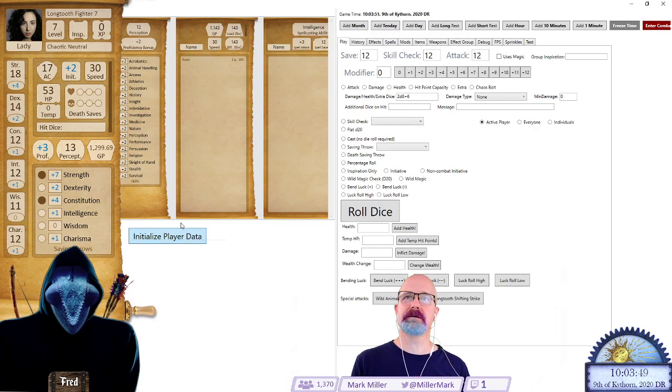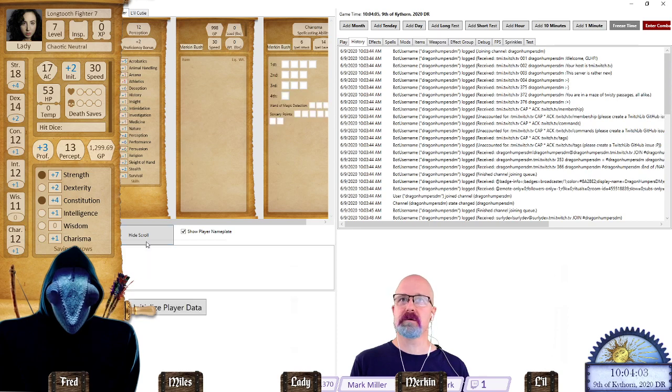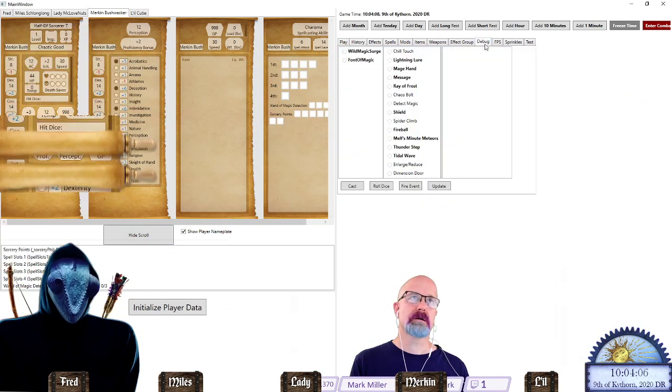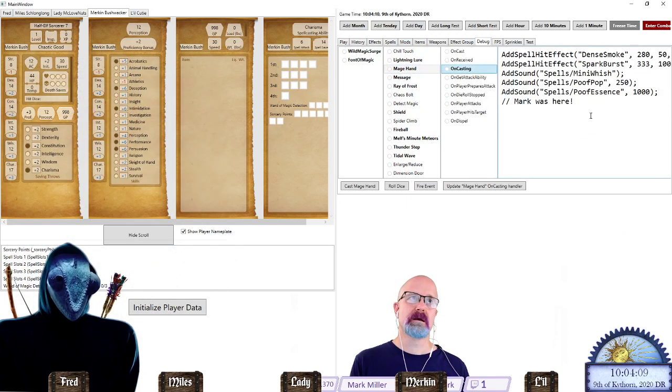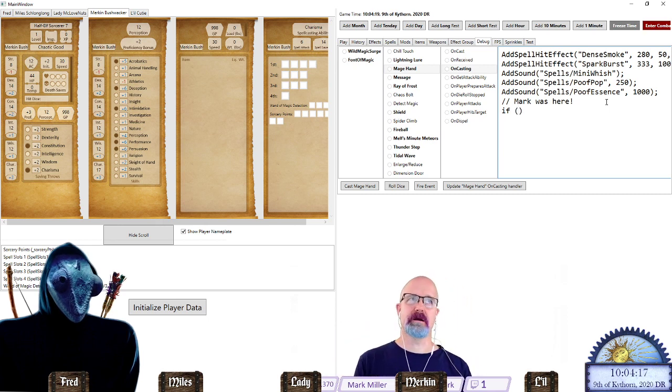We'll initialize player data. I clicked it. All right, switch over to Merkin, hide the scroll, go to debug. And now here we go. If I type in if and a space bar, there you go. There's the expansion, including caret positioning, which of course contextually makes much more sense now. And the other one we added was just a /m. So we created two templates. That's what we did.